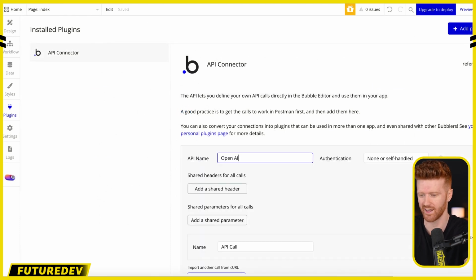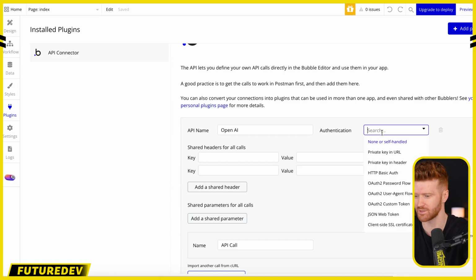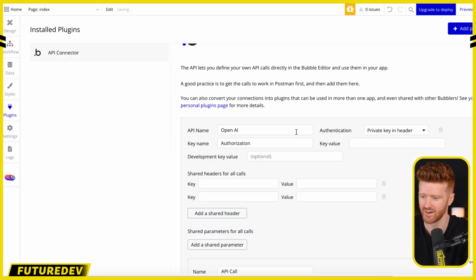We'll call this OpenAI. And for authentication type, we're actually going to be selecting private key in header. And then you'll notice that the key name is Authorization. Then for the key value, just go ahead and copy and paste your API key in here. But don't forget, of course, to have Bearer. So Bearer, space, your API key from OpenAI. And then you should be good to go.